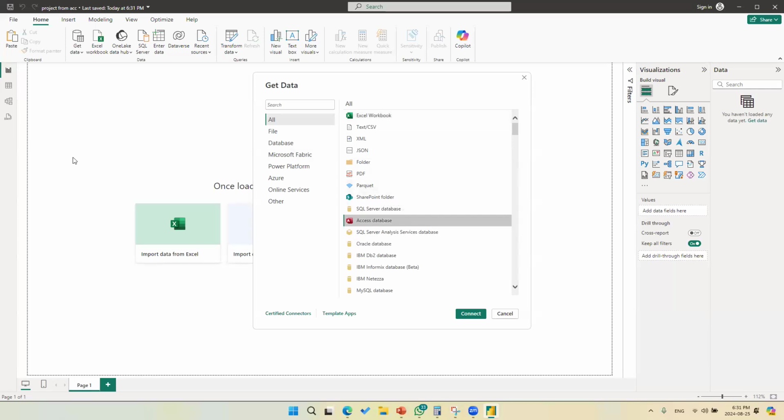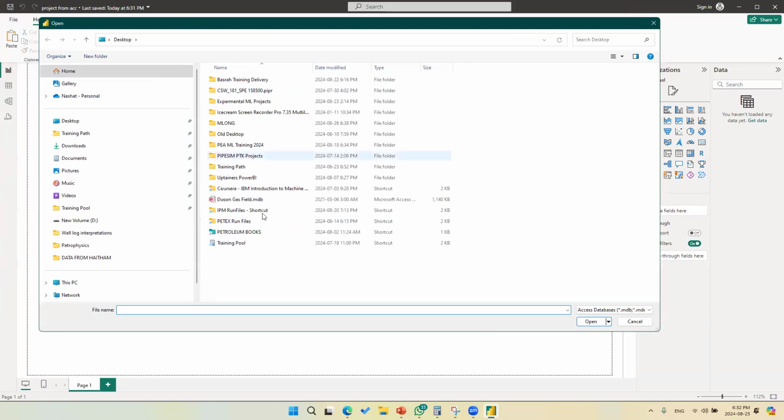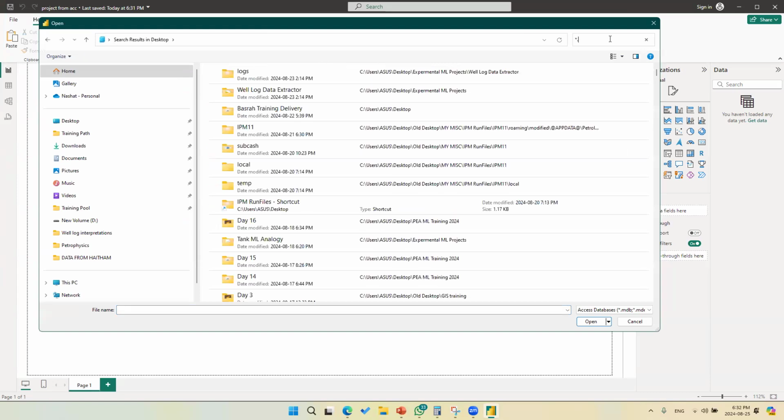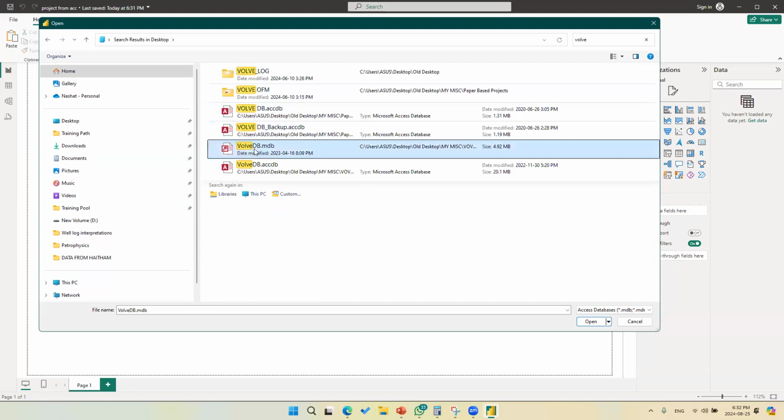Microsoft Access is actually a database provided by the Microsoft Office package. This Access database acts as a regular database, but it's contained in a single file and it's usually installed on a computer. So let's go ahead and click on Connect. Now Power BI will ask you where you find this database. So let's search for the name of the database. The database is called Vault Database MDB, which is short for Microsoft Database. We will double click on that or click on Open.